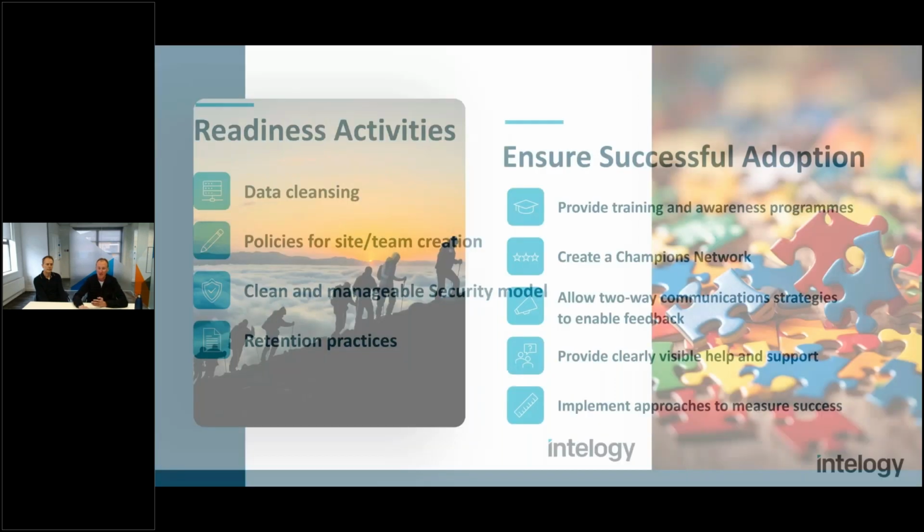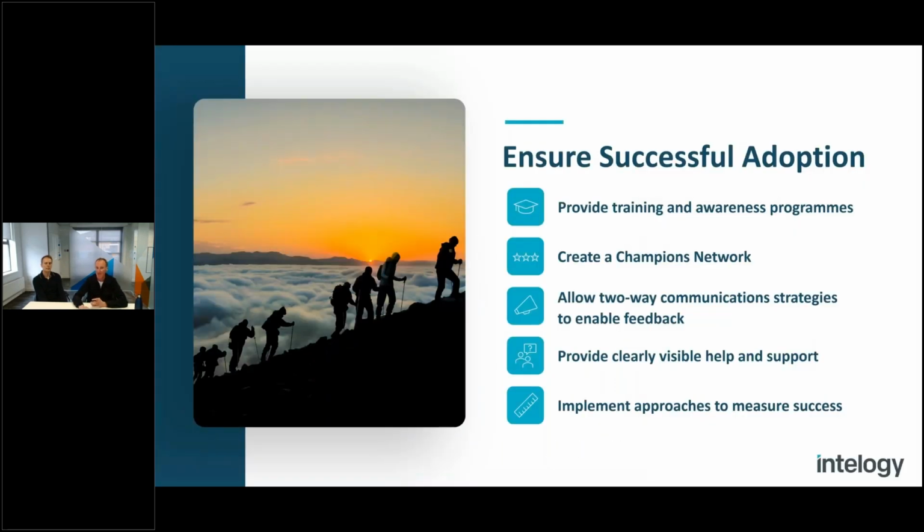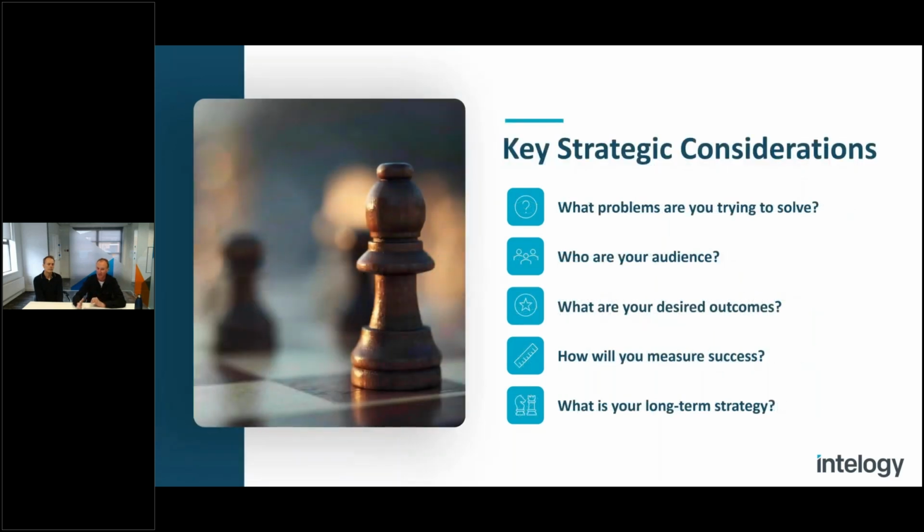With any other product or project that you have, it's always the same. Make sure that you plan for successful adoption. Plan your change management strategy. Create your training and awareness programs. Use champions networks. Make sure your communications are two-way, so it's not just top-down: you are getting this, we're going to do this for this reason, it's going to be great. What do you think? Give us your thoughts. Make it work. Provide them with help, but also think about the approaches that you're going to take for how you measure success. How do we know that Copilot is going to be successful, and how do we measure that?